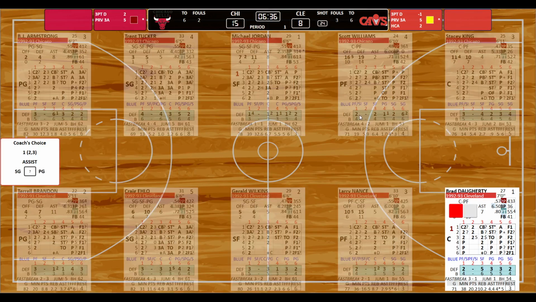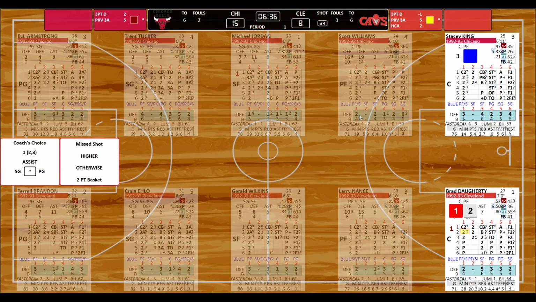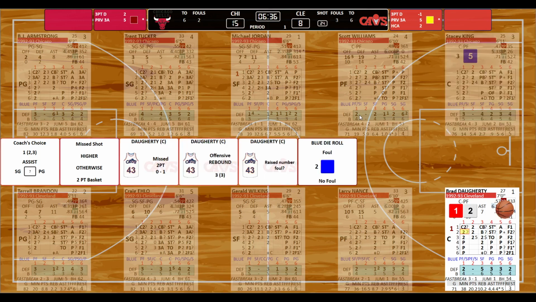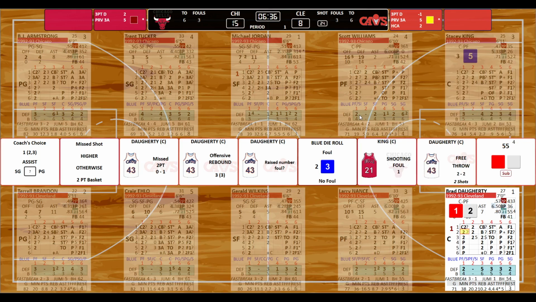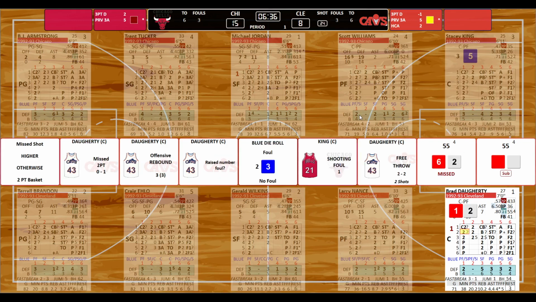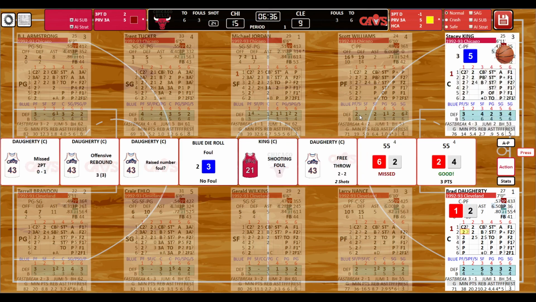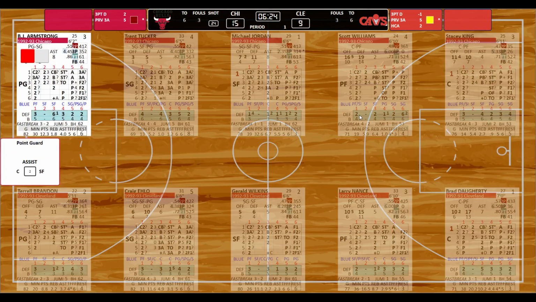All right. So Brad Daugherty will have the ball down low. He gets a 1-2 defensive check on Stacey King, and he is able to defend, and Daugherty misses. He gets the offensive rebound, and he is fouled by Stacey King. First foul, so that'll be a free throw for Daugherty. That's a 62. He misses the first one. And 24, he makes that one, so Cleveland down by 6.